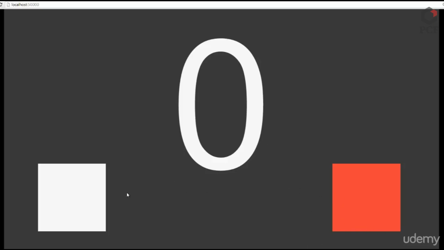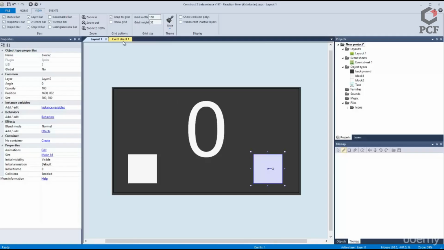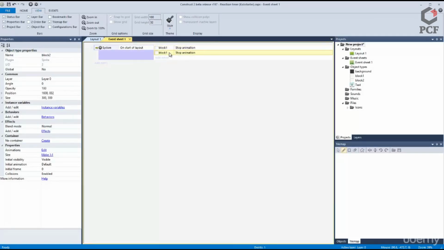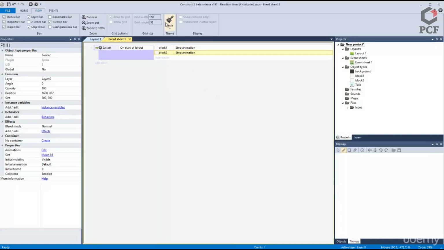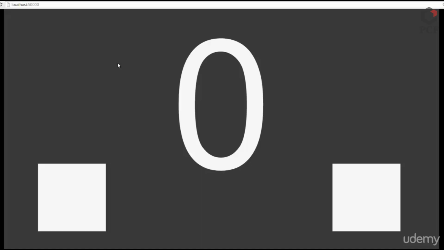But you see that we didn't set the second one, and we need to go and do that. So we're going to copy and paste this, right click, replace the object, and replace it with block 2. If we run it again, and I like to use F5 here, you can see that this indeed does work. All right, so that works out pretty well.